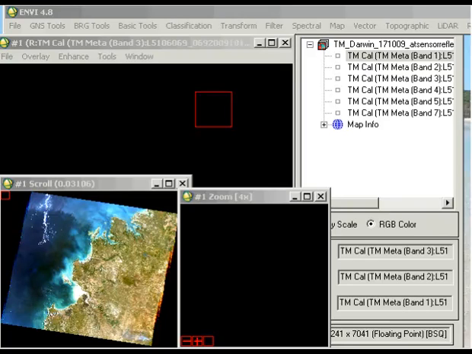Creating an image subset using a predefined region of interest. So what I've already got up here is the Landsat 5 thematic mapper image from the 17th of October 2009, and it's the at sensor reflectance image.